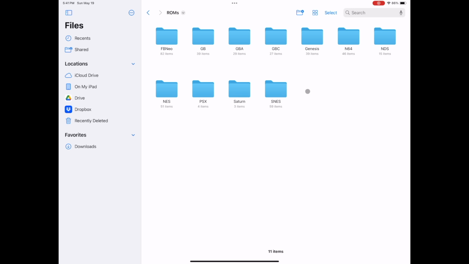And then of course within these folders, I put all my ROM files. Now, ROM files are copyrighted, so I'm not going to show you where to get them, but you're going to have to find them on your own. And getting these files onto your iPad can be pretty simple.